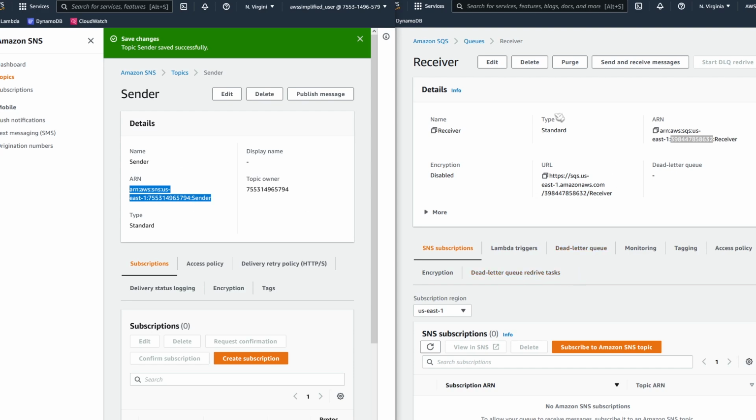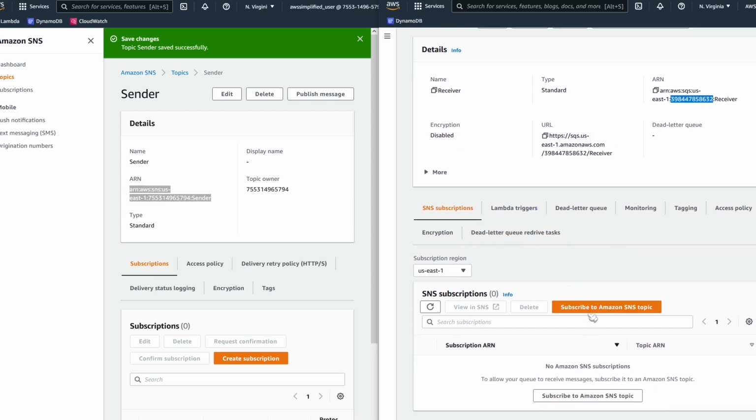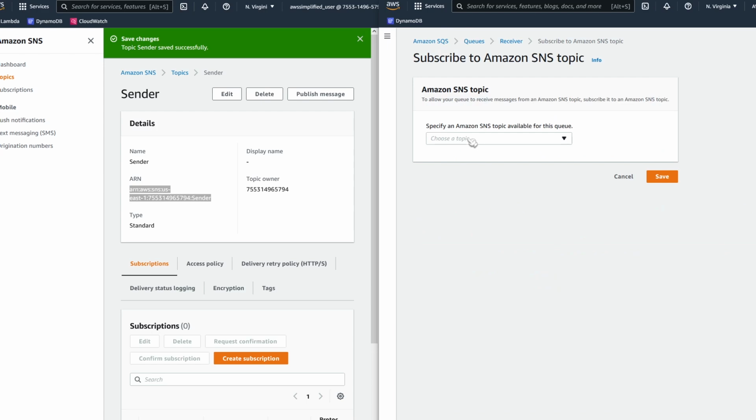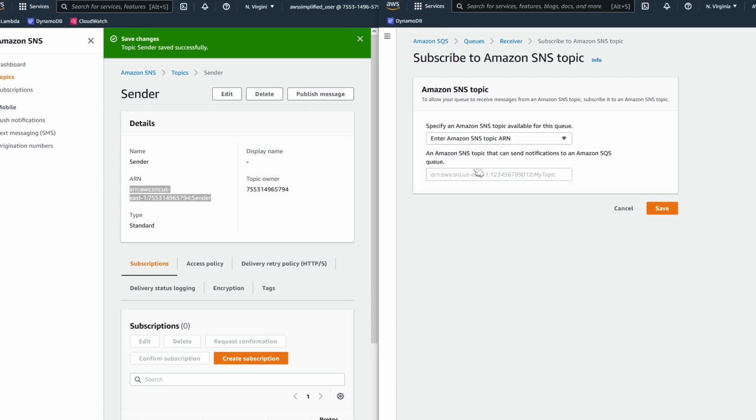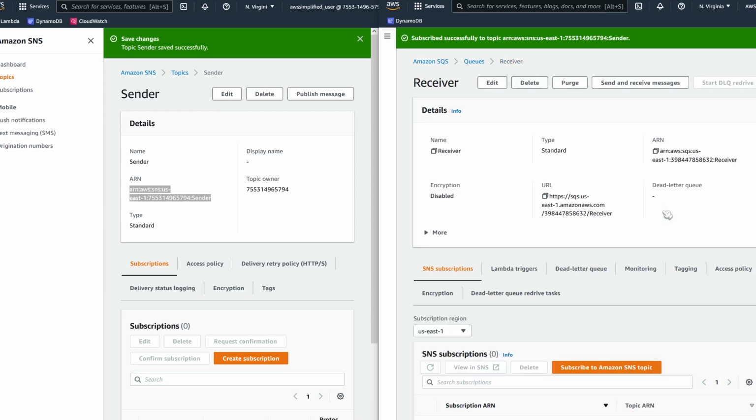And then when we are in our queue, which is called receiver, we're going to go to the SNS subscription section here, and we're going to say subscribe to an Amazon SNS topic. We're going to go to enter an Amazon SNS topic ARN, and then we're just going to paste in that ARN and go ahead and click on save. And you can see here that we subscribed successfully to the topic and everything seems to have been set up correctly. So let's test this out really quick.